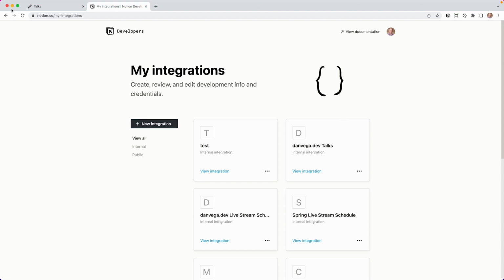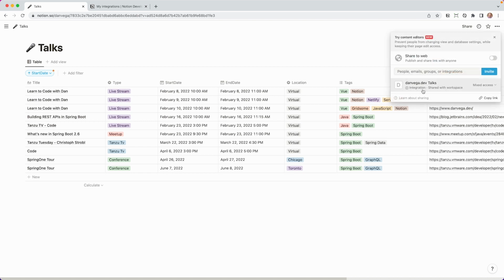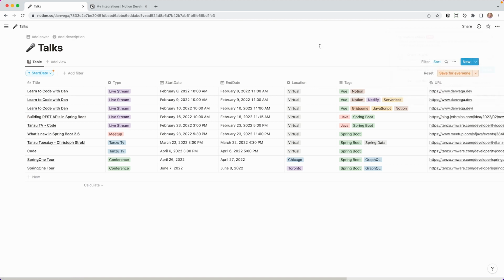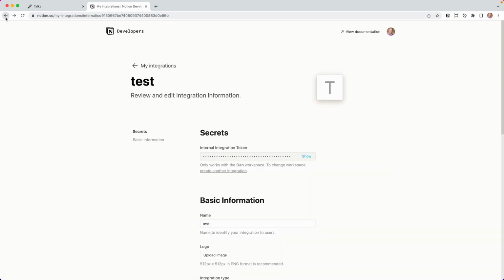Once this is set up, there's still one more step. You've got to go back over to the database and go to Share. You can see that it has danvega.dev talks down here. This is that integration I set up. So you need to make sure you come in here and share this with the integration that you set up. Once those two things are in place, you are ready to go.